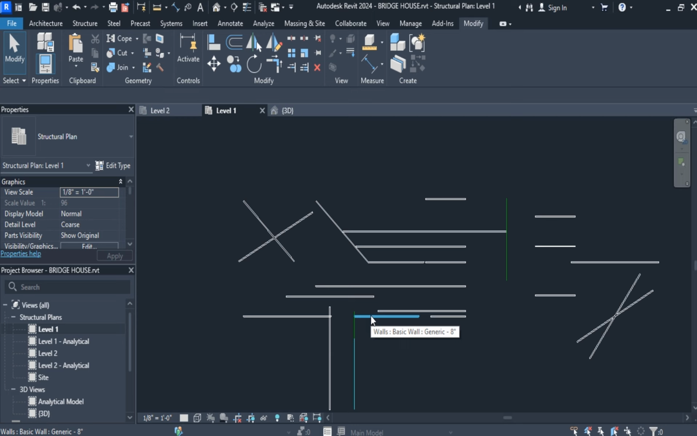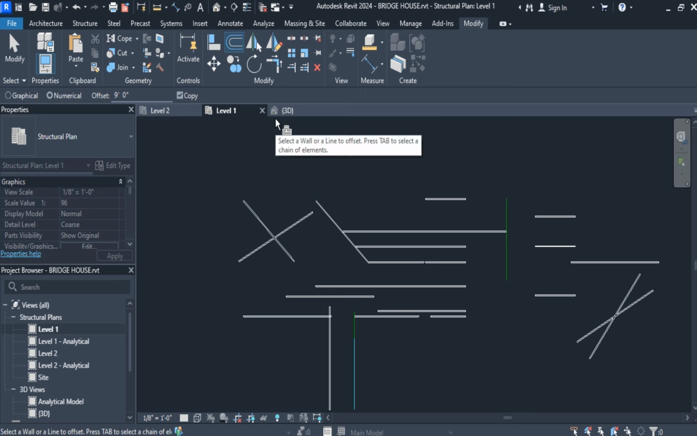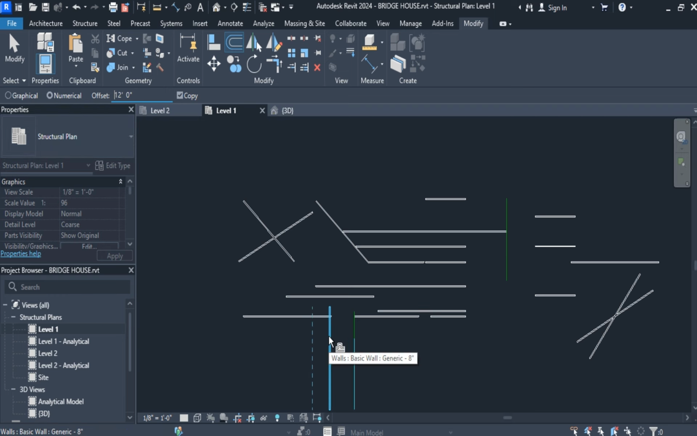Our next command is the offset tool, which has a shortcut of OF. This here uses a reference of another element based on the mouse position and offsets by the value in the options bar. So we come here to the offset value. We can use 12 feet. We enable numerical, so we want to offset this. If you want to offset this wall and you choose this side, it will offset to the other side. If you choose this side, it will offset towards this side.